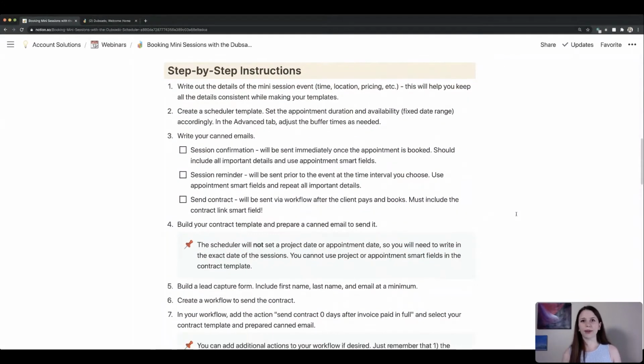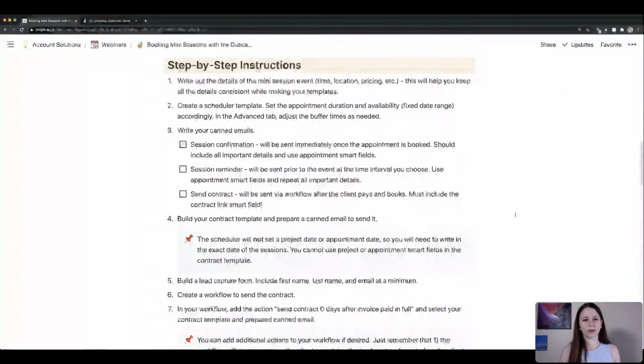Okay, and now we're just going to start going through our step-by-step instructions. We're going to walk through everything together.